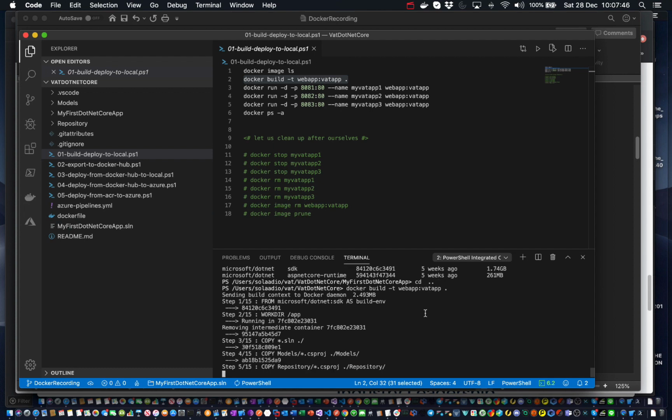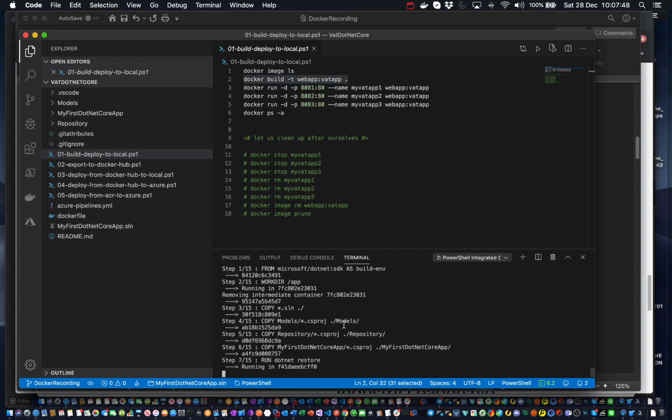So you can see now that it's copied the project files. Now it's doing a .NET restore. This is the longest part of the journey, the .NET restore, because it's pulling down NuGet packages from the internet. It's going to pull them down into the image that's been created here. So we can watch that spin up.